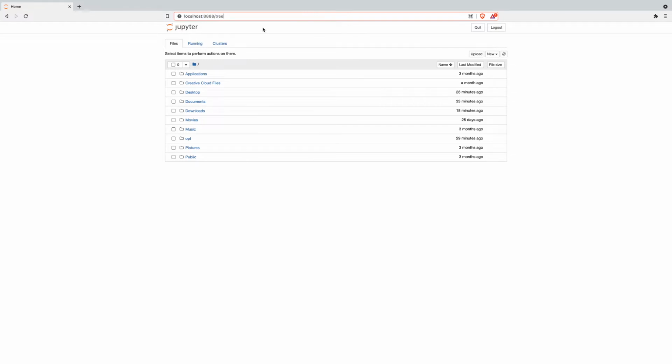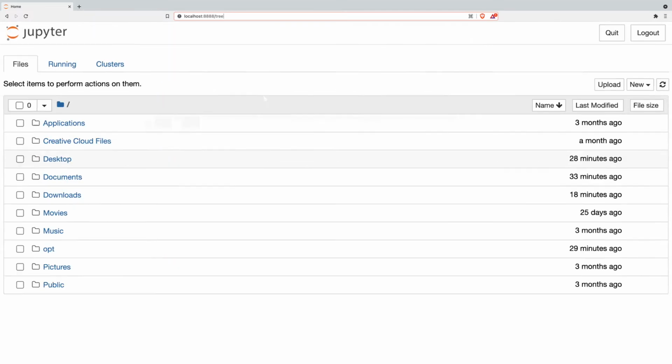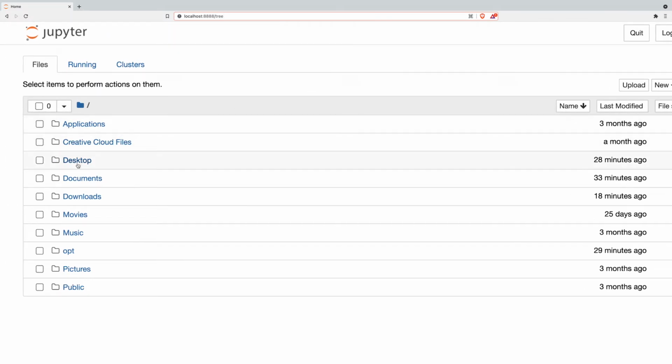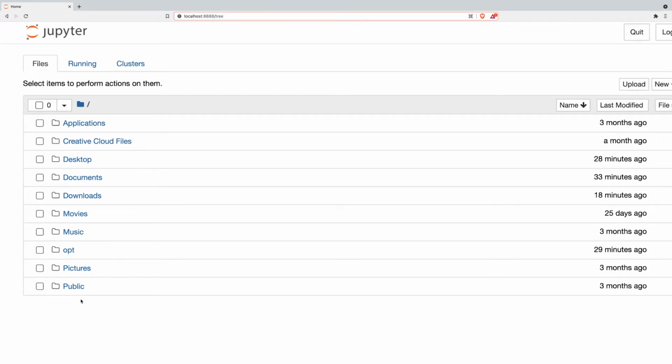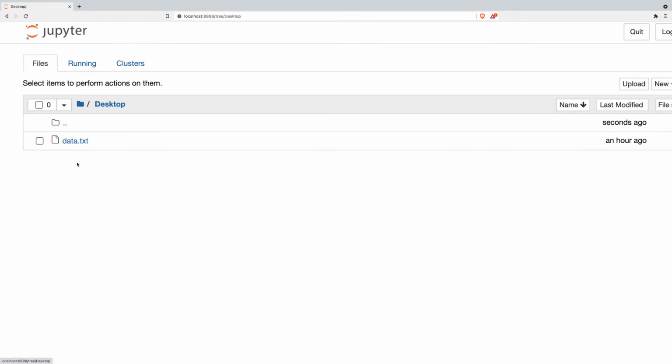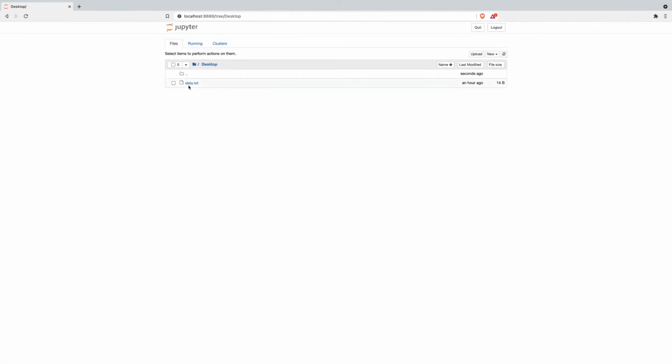So what should be the next step? Each of the things you can see here, like applications, Creative Cloud, desktop, are nothing but directories in your system, your laptop or computer, whatever you are using. Now you need to go to the folder where you want to write the program. I'm going to desktop. If I click on desktop, you'll get something like this, data.txt.